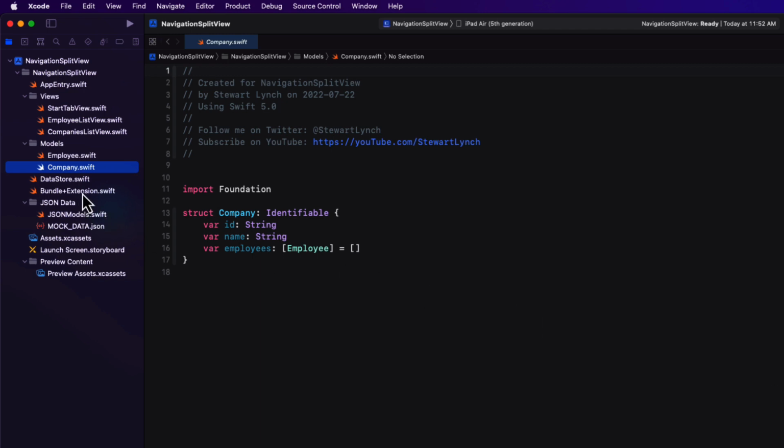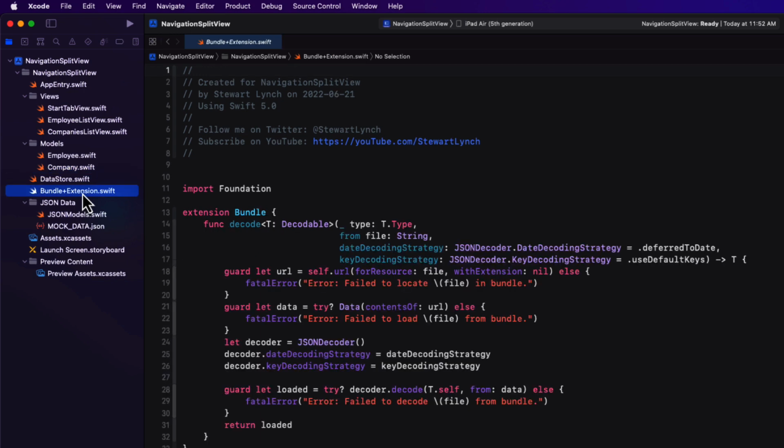And the reason I have two different models here is that I want to rebuild the relationship between the company and the respective employees, as well as maintain a complete independent employees array. I've included a bundle extension that will allow me to easily decode the data.